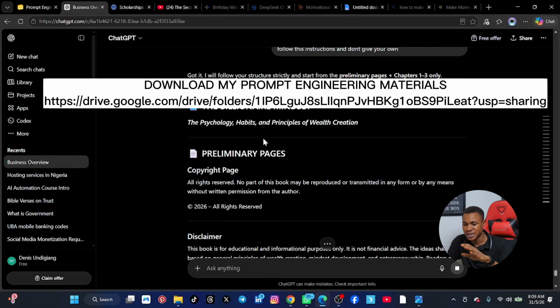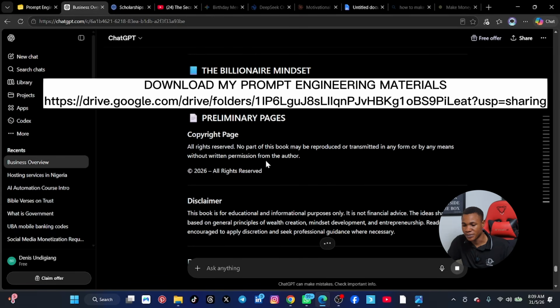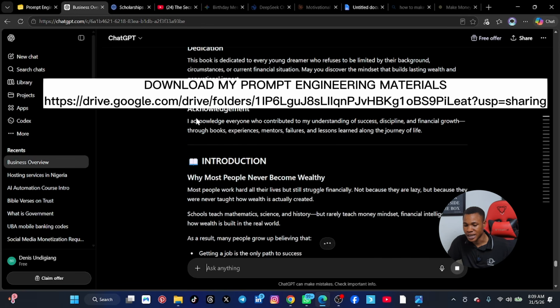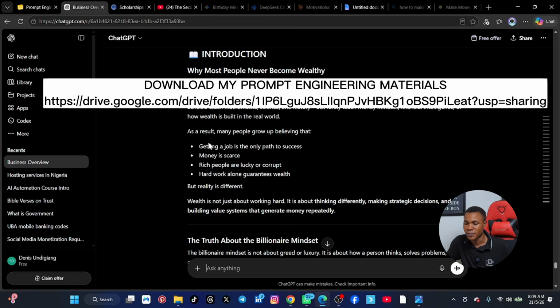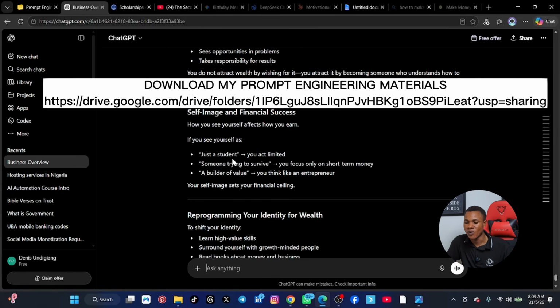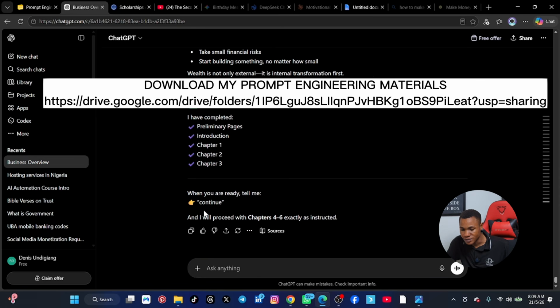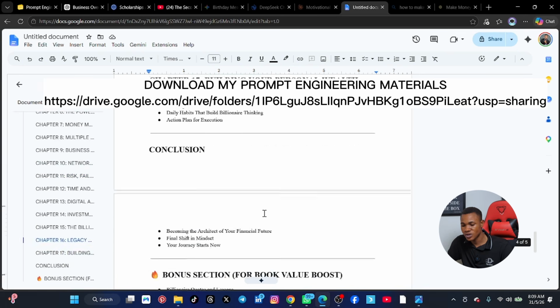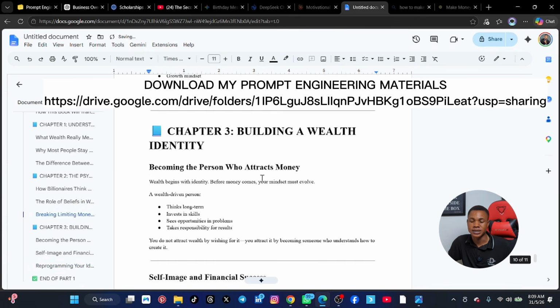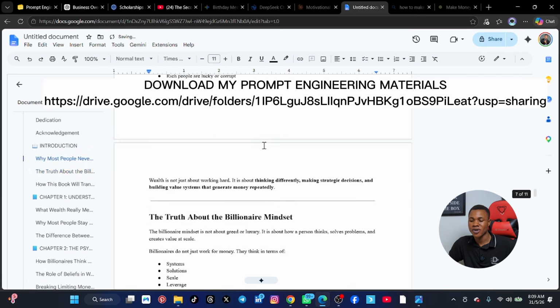You can see that this is The Billionaire Mindset, and these are the preliminary pages: the copyright page, the disclaimer page, the dedication, the acknowledgement. These are the key preliminary pages, and it starts from the introduction, and it's going to write only the first 3 chapters. When it's done, you can see it says, when you are ready, tell me to continue. I can just tell it continue, and it will proceed. All I have to do is copy, come back here, go to the end, and paste. So that is how to actually write a book.